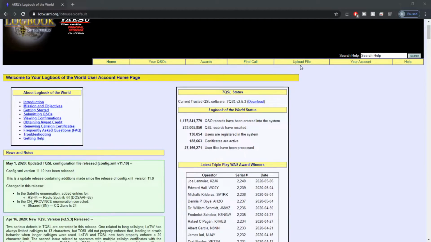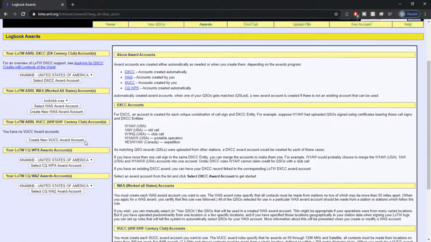But you can purchase the award from their website, and they'll ship to your house, and you can hang it on the wall. But let's move on to Log of the World, which is very similar. Like I said before, Log of the World is a service that is hosted by the ARRL.